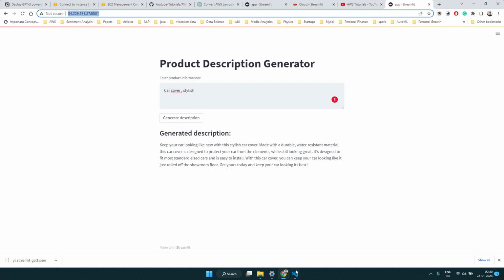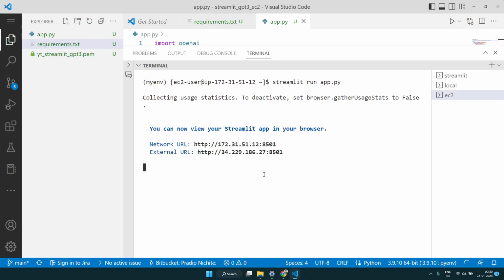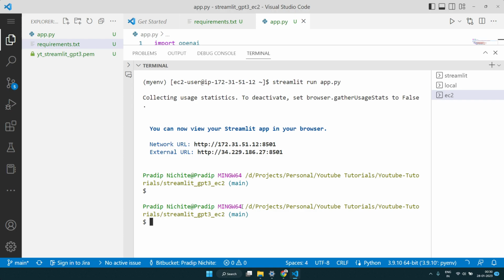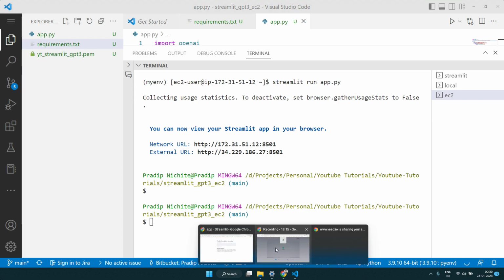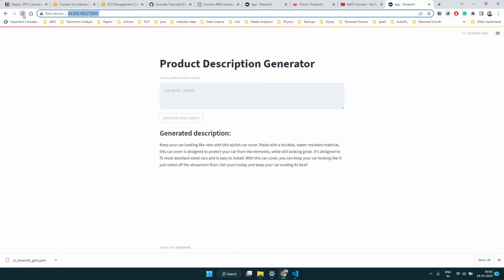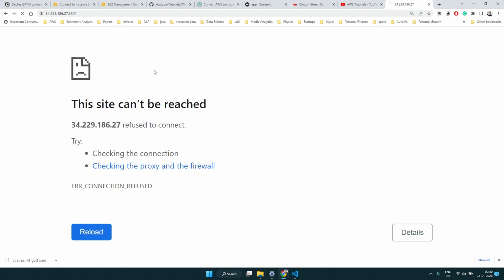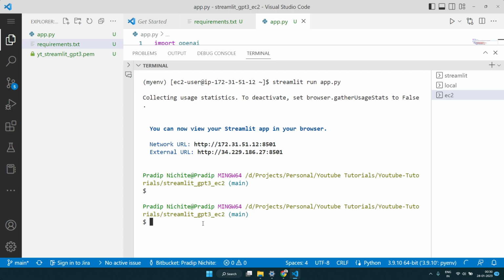But there is one thing, right? We have deployed it, it is running here, but what if you exit from here? If you exit from here, your app is not going to work. Now you see, you have exited from there. Is your app still running? No, the app is not running. So you have to make sure the app runs in the background, so that even if you close your window, it keeps running. We need to take care of that.